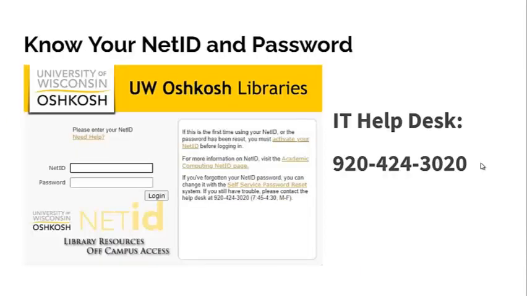Before we begin, you need to know your net ID and password in order to access most of our articles. This is the login information that you use to register for your CAPP course with UWO. If you do not know your net ID and password, you will need to call our IT help desk at 920-424-3020. Talk to your instructor if you're having any issues.